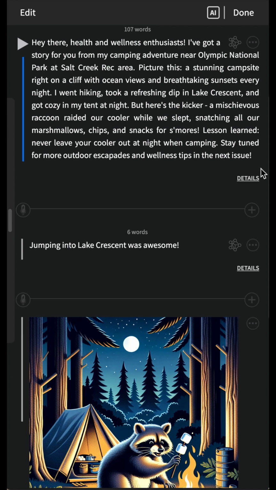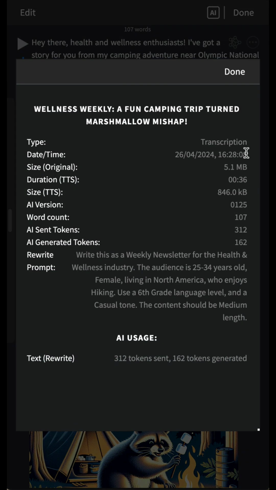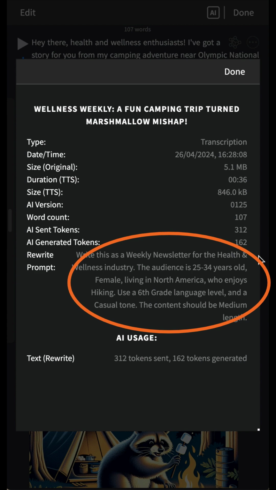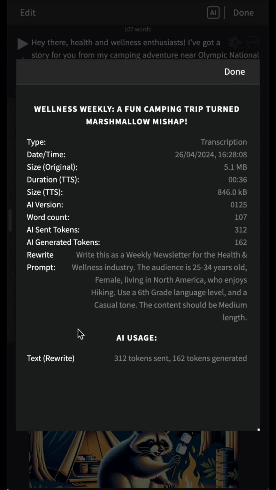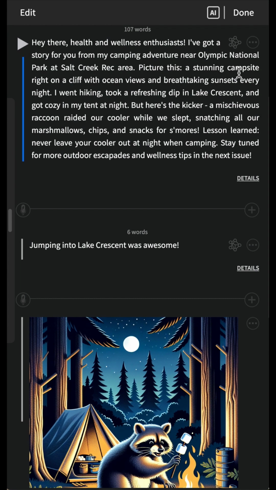Below this piece of content, you'll see this little details button. If I click that, it's going to show me all my file information, so date, time, size, duration, word count, all that kind of stuff. And it's also going to show me the prompt that was used to rewrite that piece of content. And then down at the bottom here, you'll see your AI usage. So to close this screen, I'm going to go ahead and click done in the upper right corner, and I am back into my editor.